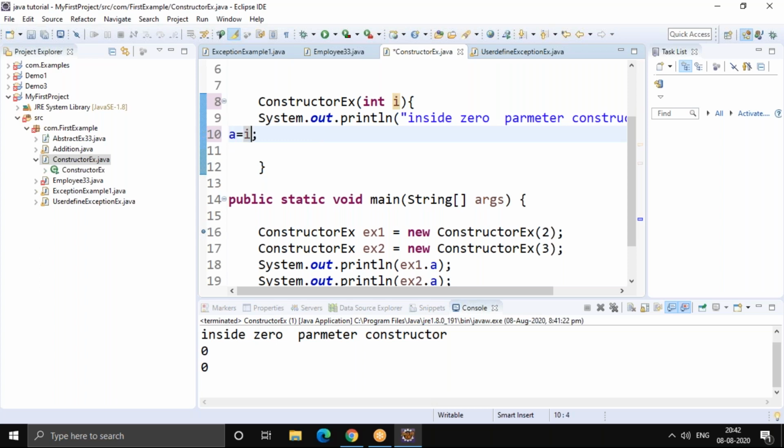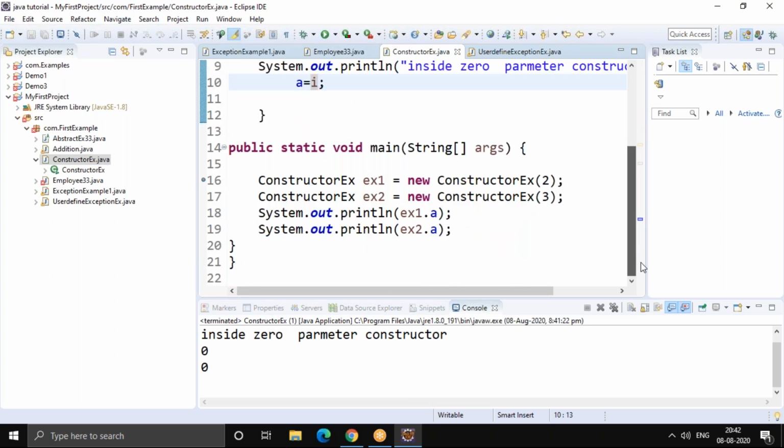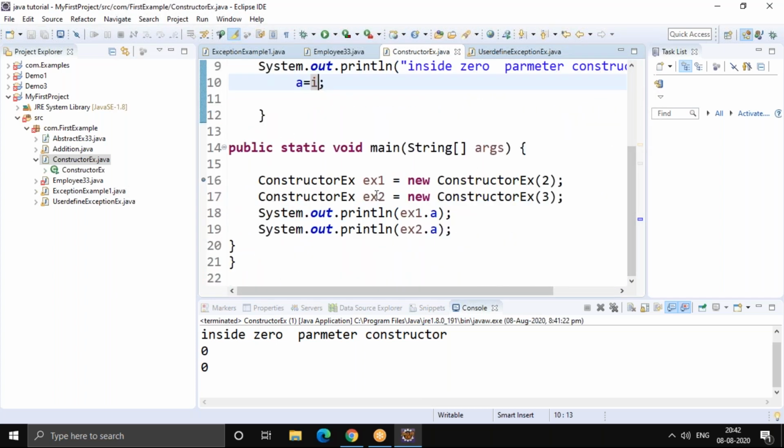So here, before, I had not assigned it to an instance variable. Now I'm passing an i. That i is your local value, which I'm assigning to the instance variable. And for the second object I'm passing 3. That 3 comes over here, and that 3 will be assigned to your instance variable, right?